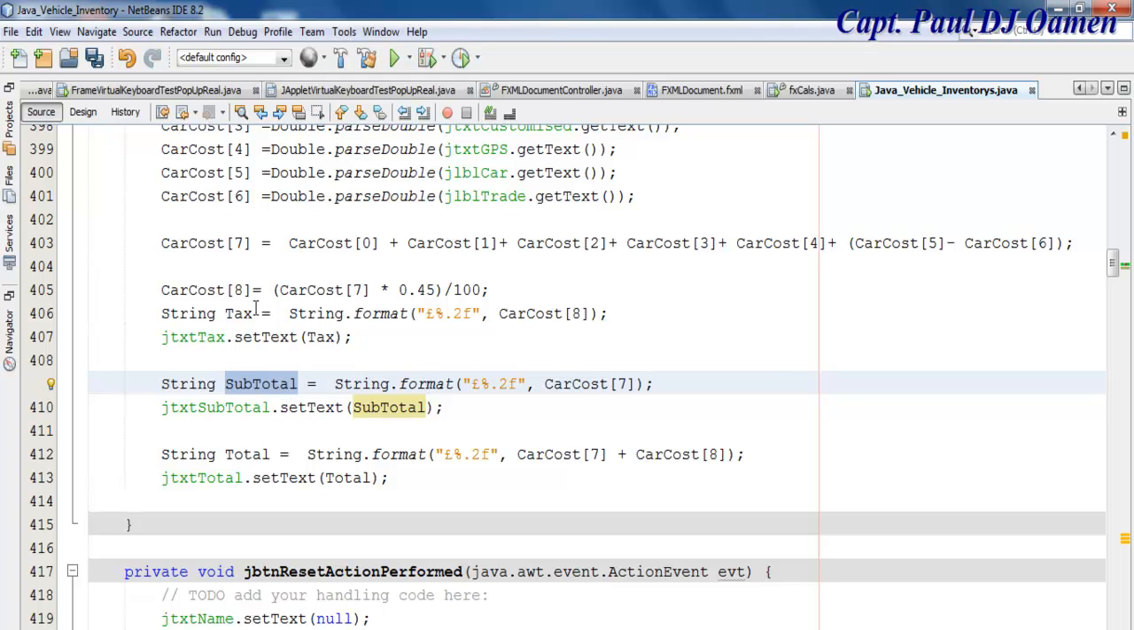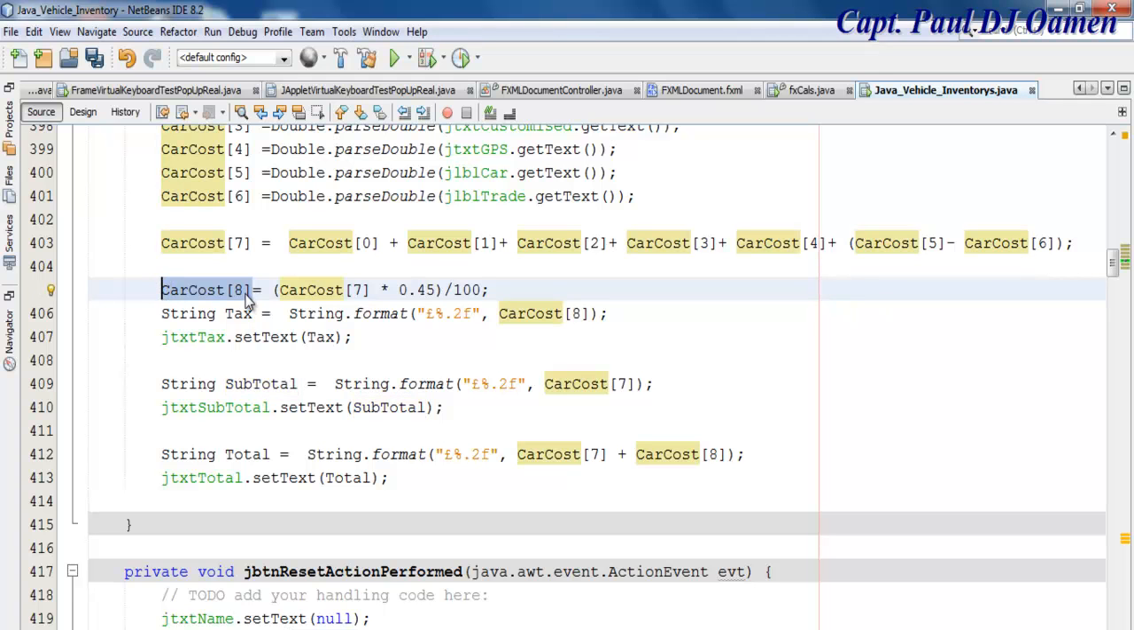For the total, all you need to do is to add the car cost array 8 and car cost array 7. There they are. Add them together to get your total, and that's all there is to it for the total.